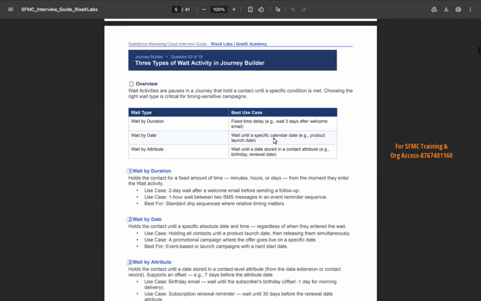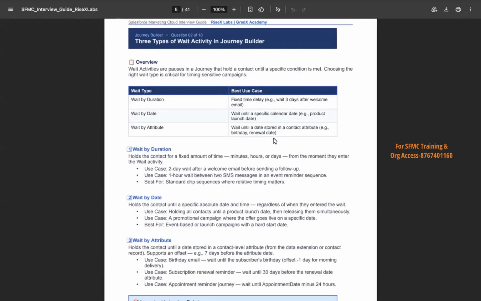Now the next one is question number 2. This is another favorite question by interviewers: wait types. What are the 3 wait types we have in Journey Builder? We have wait by duration, wait by date, and wait by attribute. Wait by duration is used for a fixed delay, like waiting for 2 days, 3 days, 12 hours, after sending the email. Wait by date is used when all the contacts should wait until a specific calendar date, for example a product launch campaign, or a Happy New Year campaign.